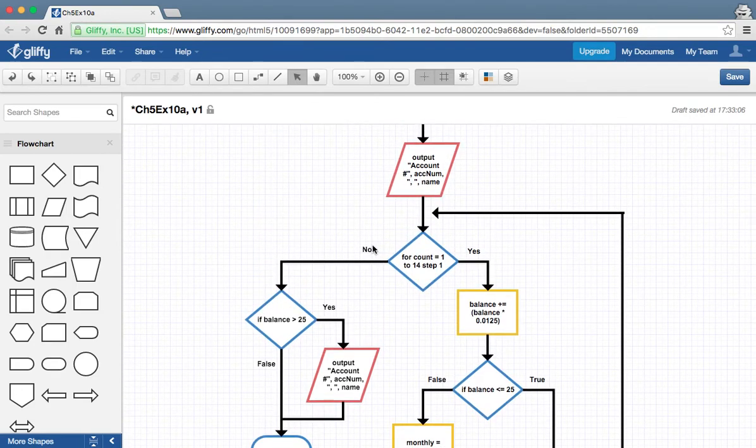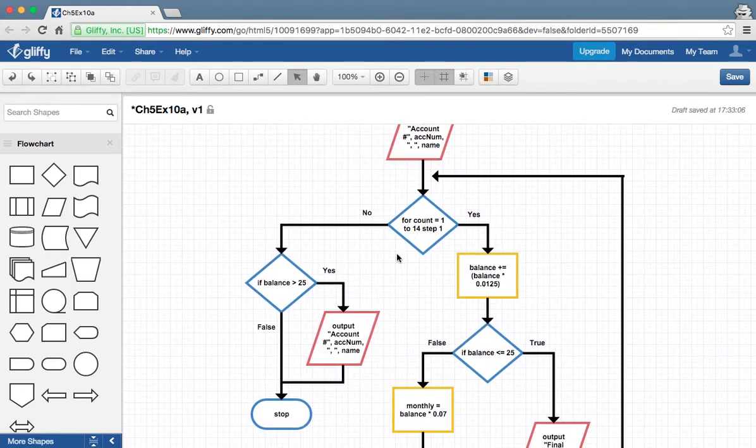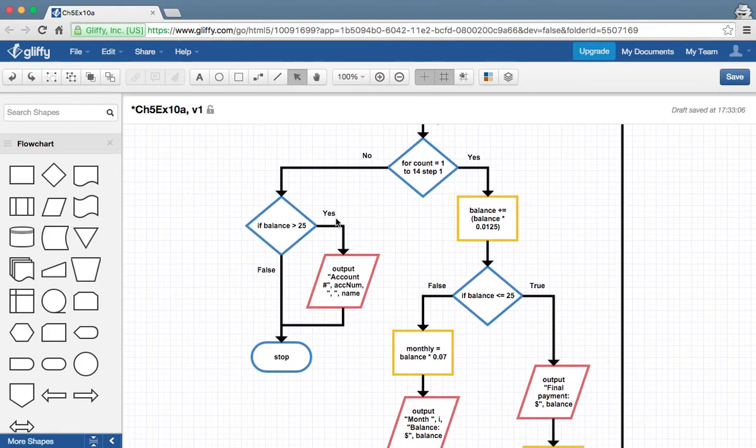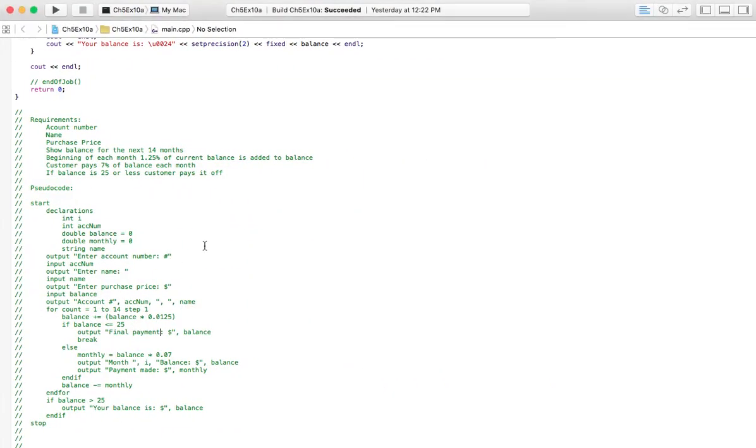And then we go back around, and once we go through all 14 months, if we haven't broken out of that loop with that statement down there, then we're going to check to see if balance is still greater than 25, and if it is, we're going to say you still have a balance, basically. And if it's not, we stop. So this is probably only going to happen when we break out of the loop. We're going to have this false, and then we're going to stop. But let's go over here to the pseudocode, and you can just pause the video and look that over. It's basically the same as the flow chart.